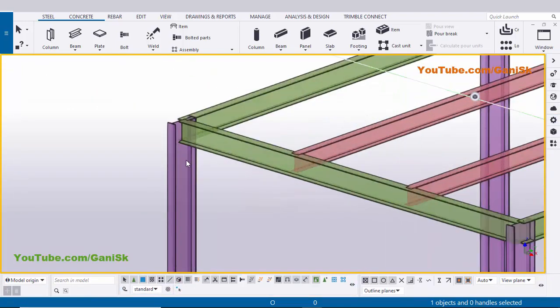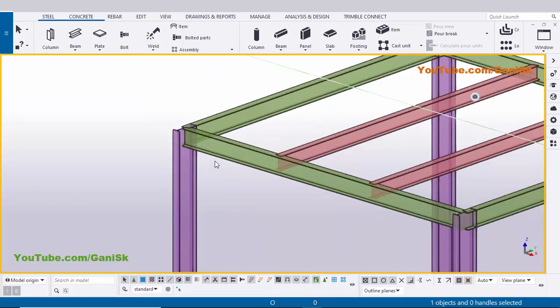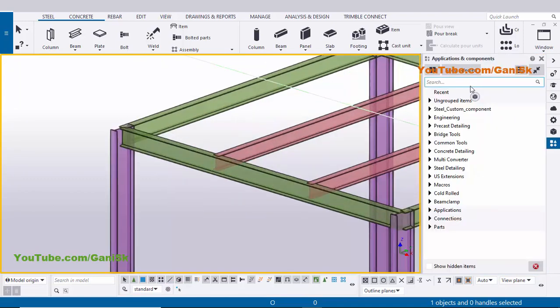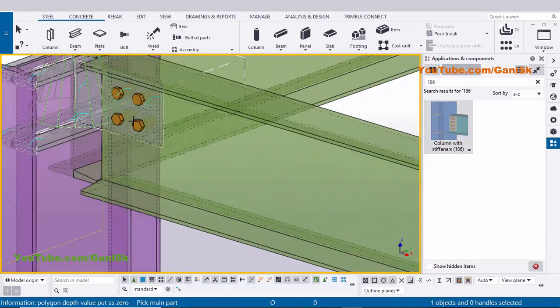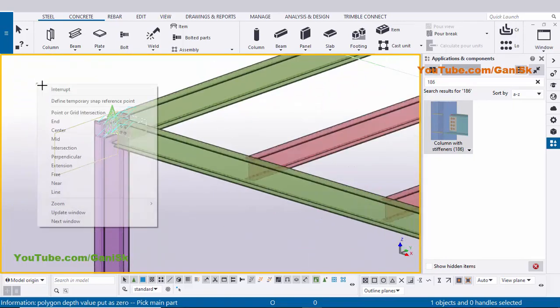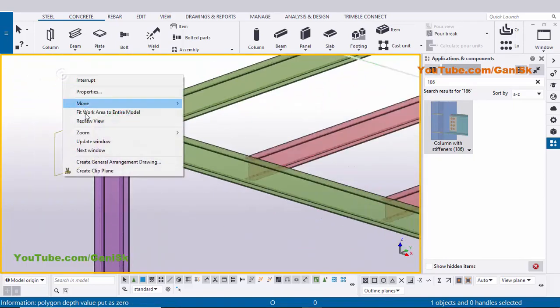Okay, now I'm going to create connections. So go to application components by using the shortcut Control F. In search bar, type number 186. Then you will get this component. So select this component and pick the main part as a column and pick the secondary part as a beam. Zoom it, you can see now we have connection like this. Now right click on mouse interrupt, click on space, right click on mouse redrawing.